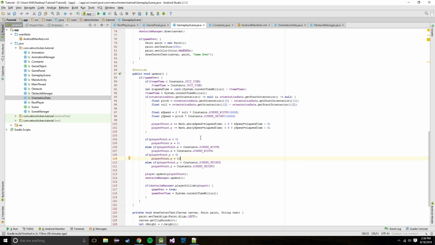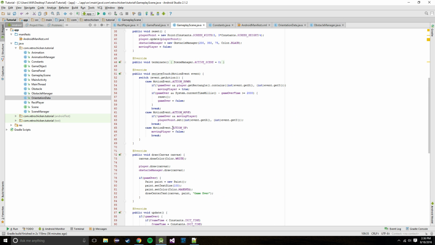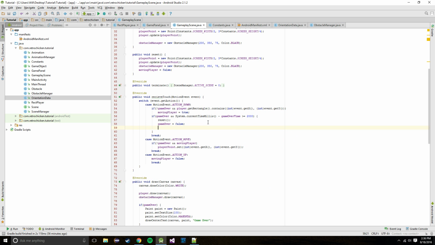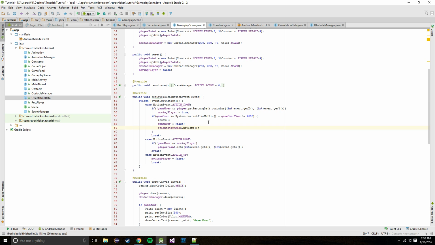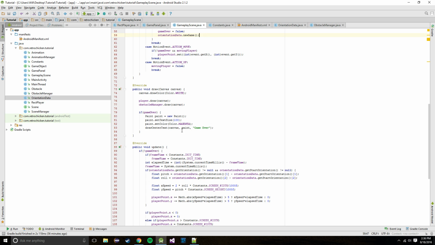And oh wait, actually, that's not quite it. I need you to go over to this game over portion. Where is it? Okay, on receive touch. And when we click to restart the game, what we're going to want to do is call orientation data.new game. Remember how we made that method so that it resets the reference point? We want to do it right here because this is when we start a new game. With that done, I believe we can start it.